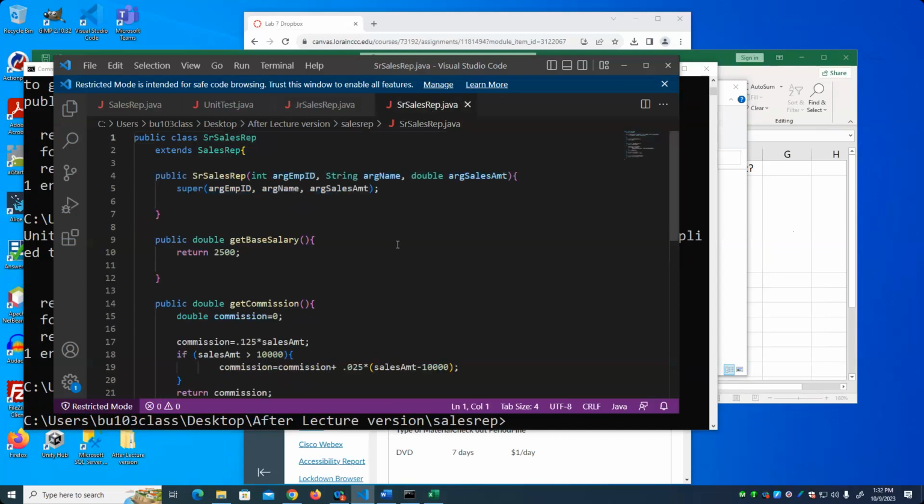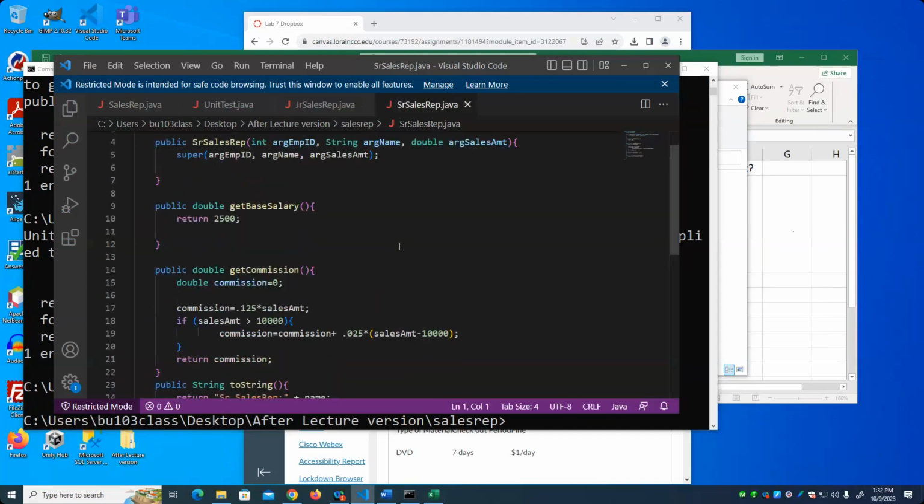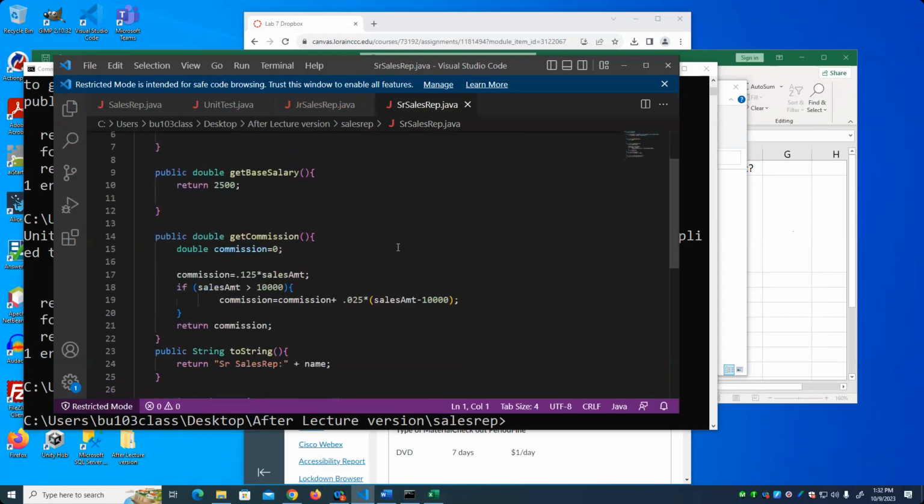Senior sales rep, same idea, except this has a different way of calculating commission. This one, they get an extra bonus if the sales amount is more than $10,000, they get an extra 2.5%. So they start off with 12.5% and a bonus 2.5% for the amount over $10,000. And the toString is different.